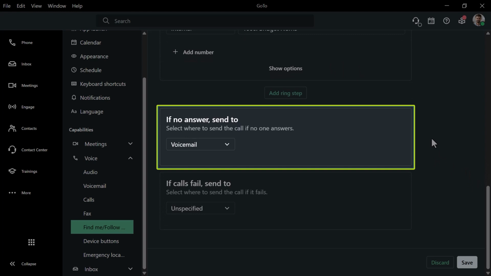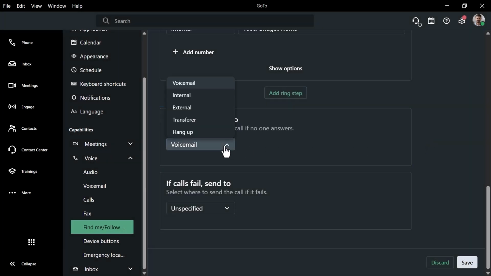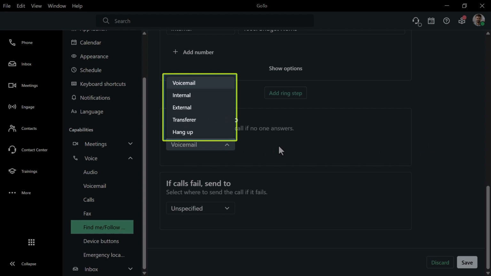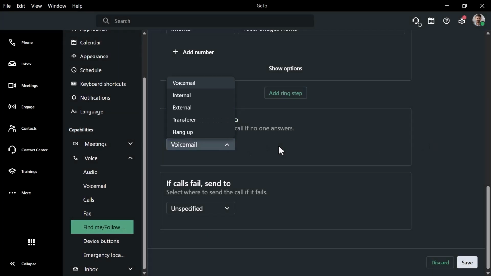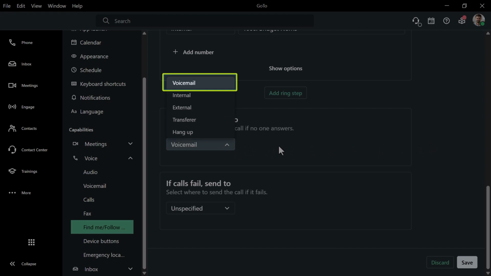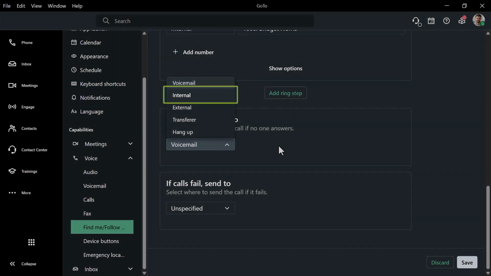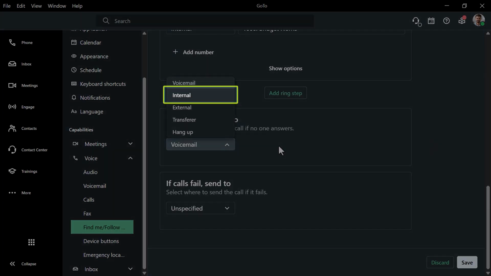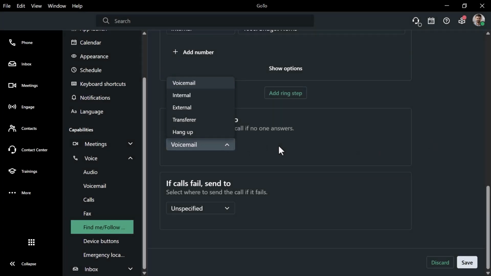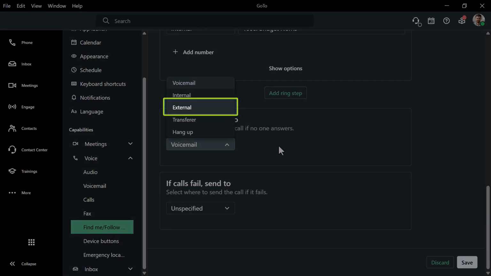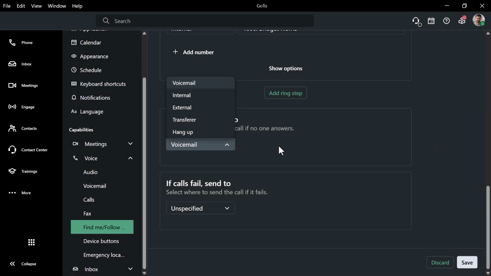Let's look at the If No Answer, Send to Step. Click on it. You can specify the next step from this list if the call is not picked up during the previous steps. Voicemail sends the caller to the voicemail of the line. Internal sends the caller to a specified internal extension. External sends the caller to a specified external number.